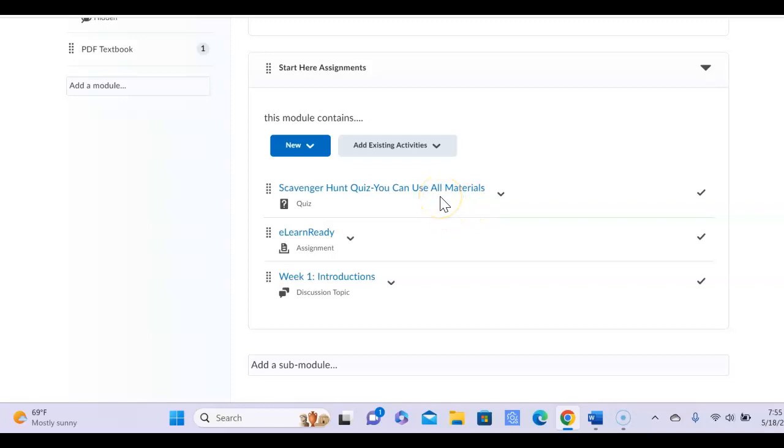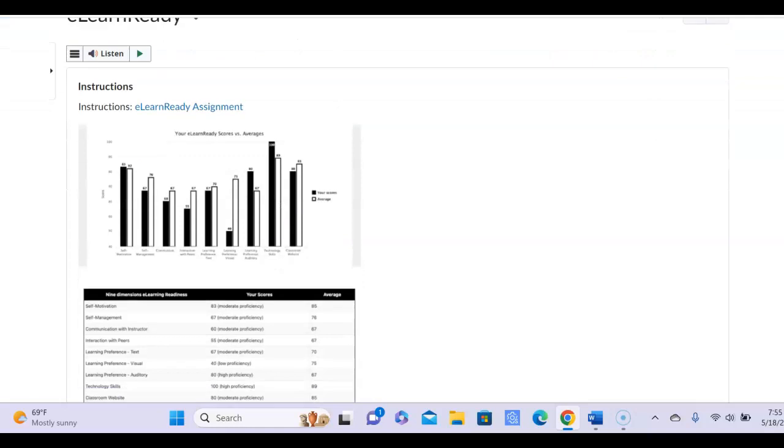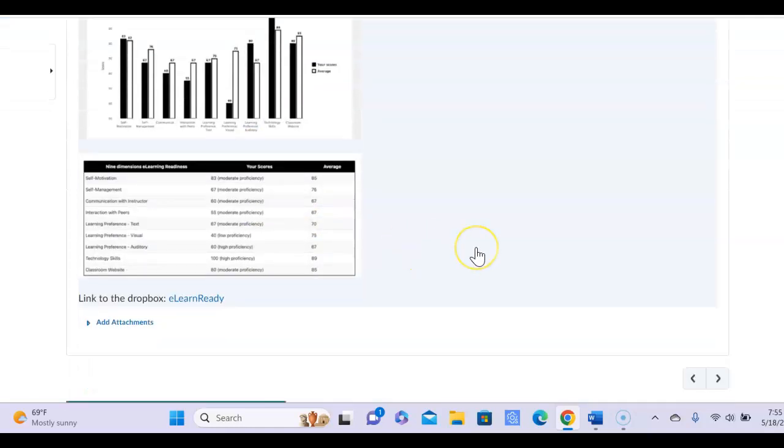This scavenger hunt quiz is open book. You can use your syllabus, you should use your syllabus, and you have access to all the information about the course, and that's really what the quiz is on. For this assignment, it's a Dropbox, and you will click on it, and it will tell you your instructions.